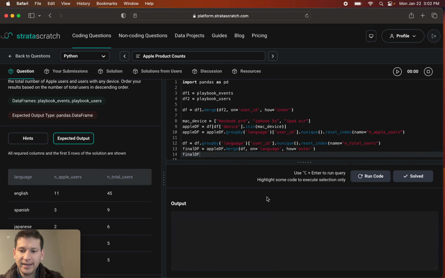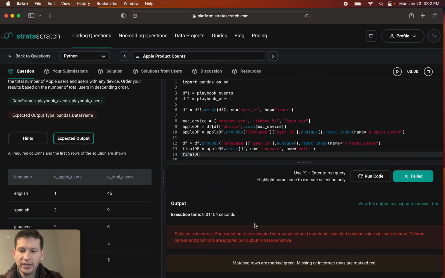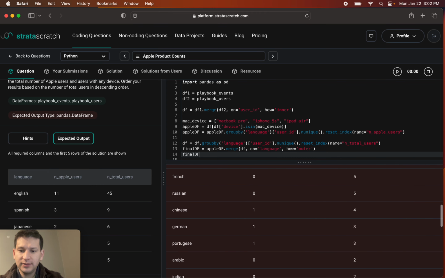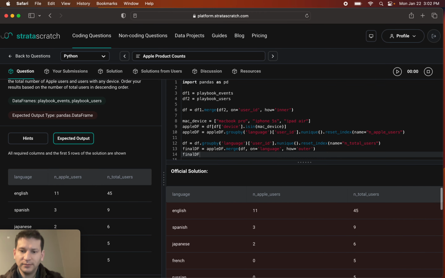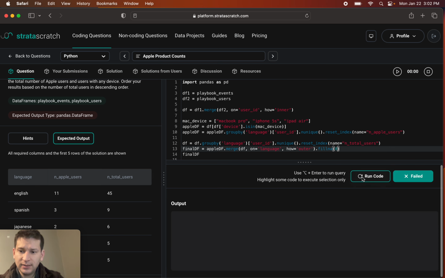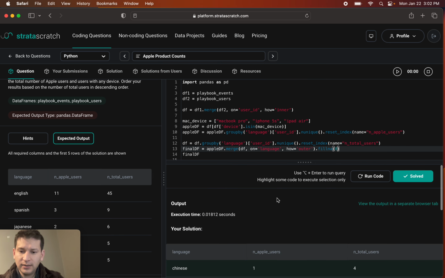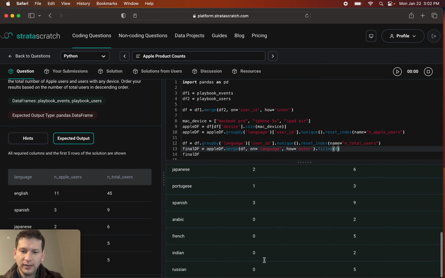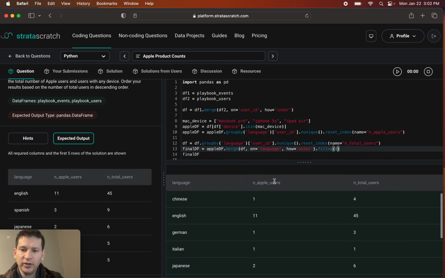This is not going to pass the final solution yet because we need to fill in missing values, right here. We fill in a 0. So now it passes. If there were missing values, it's going to fill in a 0, and that's pretty typical.